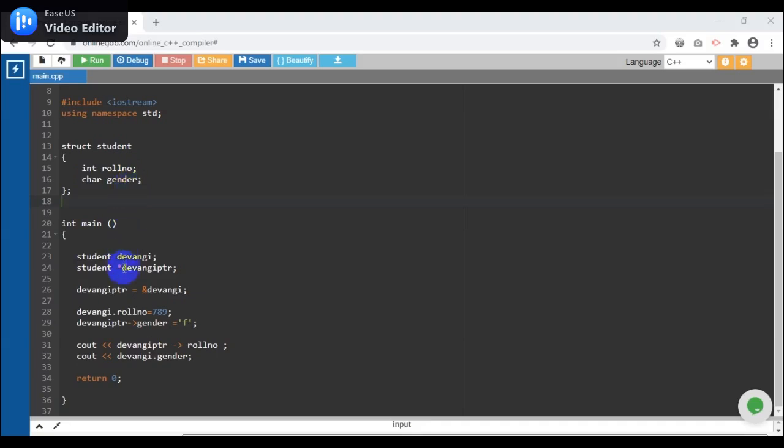To access these structure members, we have to create a structure variable. So I have created a structure variable with the statement student Devangi. Here Devangi is the structure variable name. With the use of this variable we can access the members of student. If we want to use a pointer in the program, then first of all we need to create one pointer which points to the structure. For this we have to write student star pointer name. Here I have written the pointer name as Devangi PTR. By this statement Devangi PTR will point to the variable Devangi.